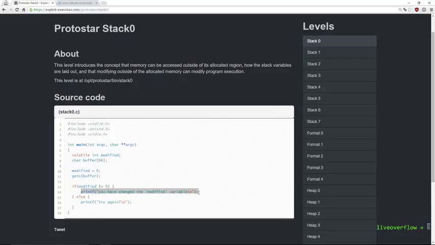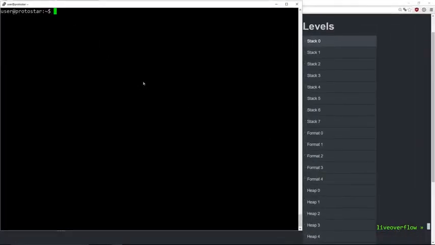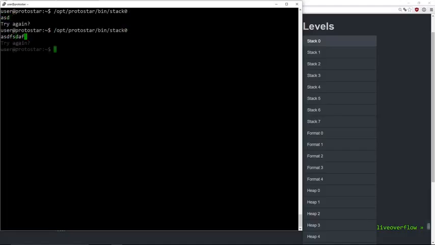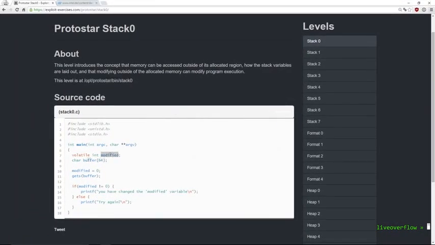First we have to understand a couple of basics. A real full root exploit will come in later levels, so for now let's just focus on a smaller goal. We can also execute the stack0 program, and we can see that it seems to wait for some input and then prints "try again". Okay, so let's have a more detailed look at the code.